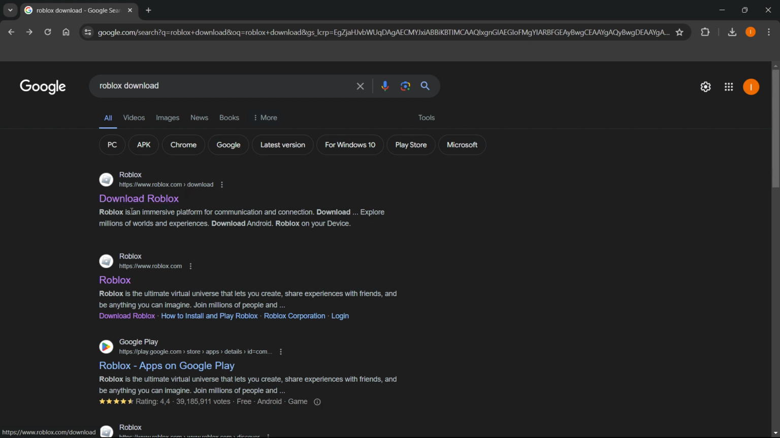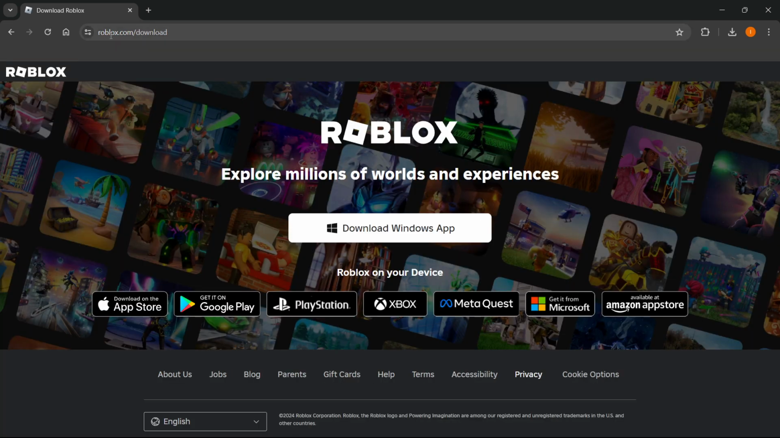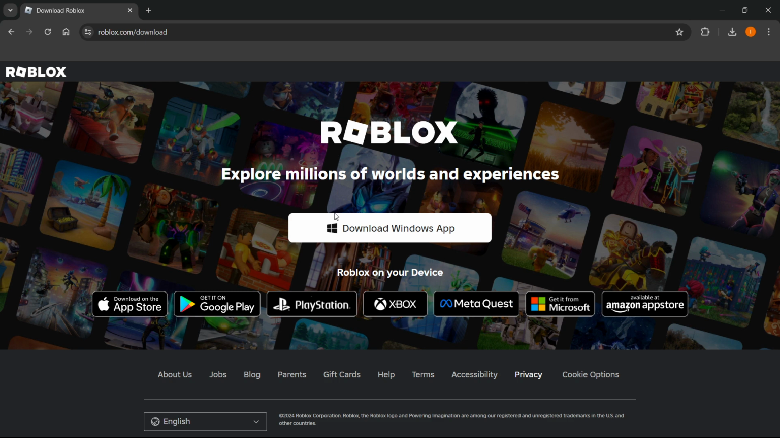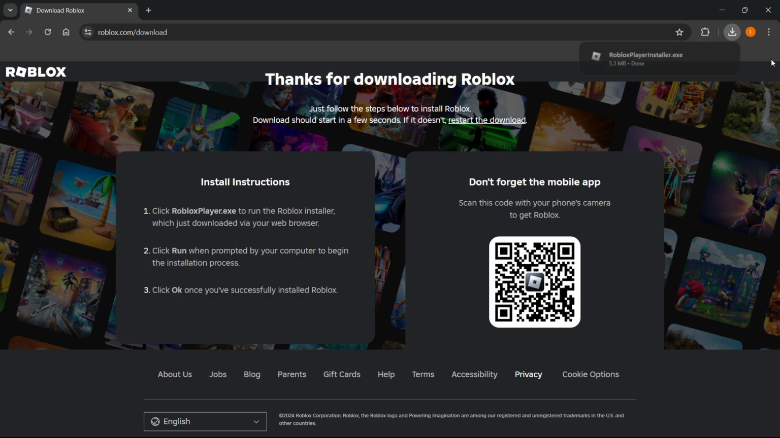So you want to click over here to where it says download Roblox, and then make sure the link is roblox.com/download, which is the official website for downloading Roblox, okay? And then once you're in here, you simply want to click over here where it says download Windows app under explore millions of worlds and experiences. You want to click on download Windows app, and this will start the download process for you automatically.